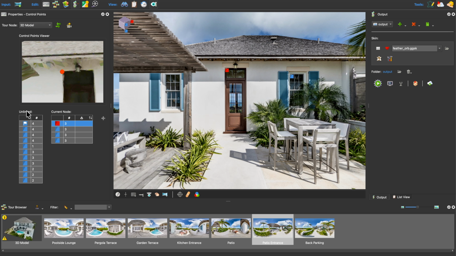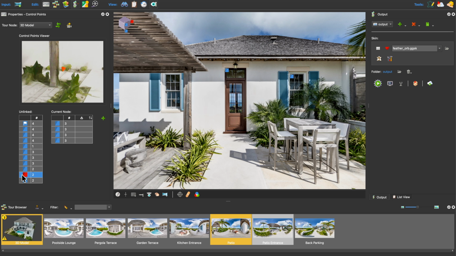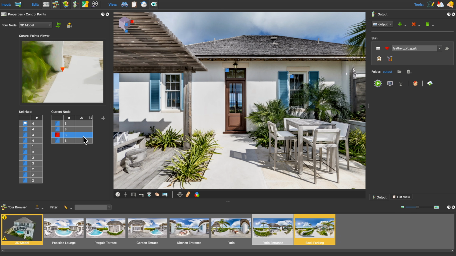The table labeled unlinked shows you control points that have instances in the chosen node but haven't yet been placed in the current node. When you click and activate a control point, the control points viewer will show you its location. If you quickly want to find a particular control point in the current node, double-click it in the table.